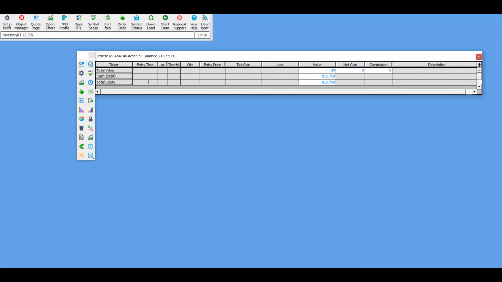Now, as you can see, none of my fields are currently filled out. That's because I haven't placed any live trades. But as you do place live trades, these fields will automatically populate.